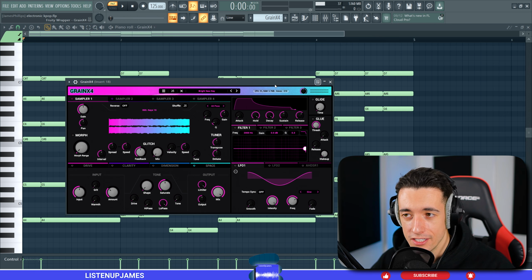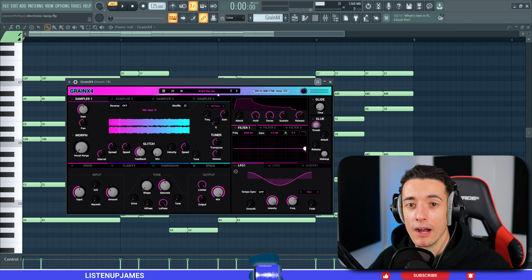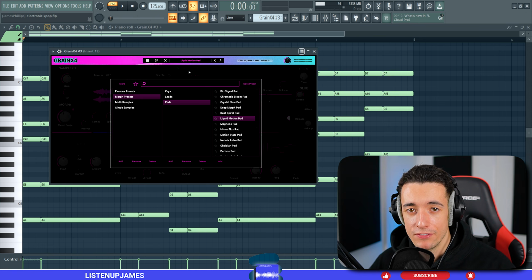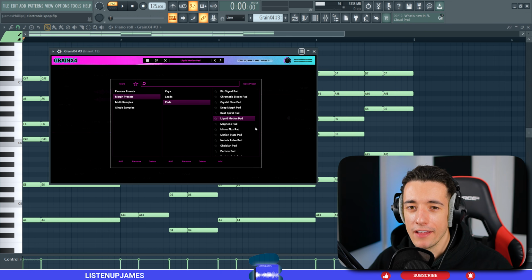For the preset I'm using for this sound, I'm using the bright saw key from my plugin Grain X4, which is one of my favorite sounds. Then we can layer this with other presets. I'm using a pad preset. This specifically is a morph preset inside of Grain X4, and there's a ton of these.